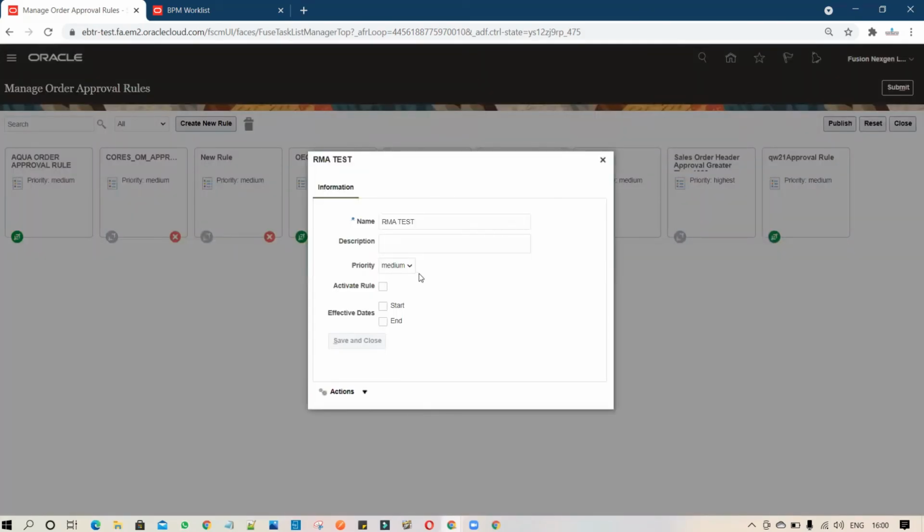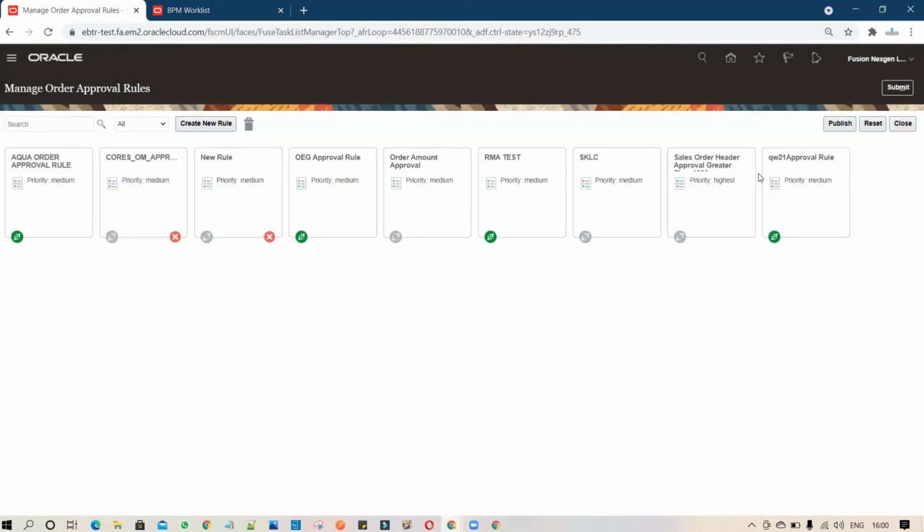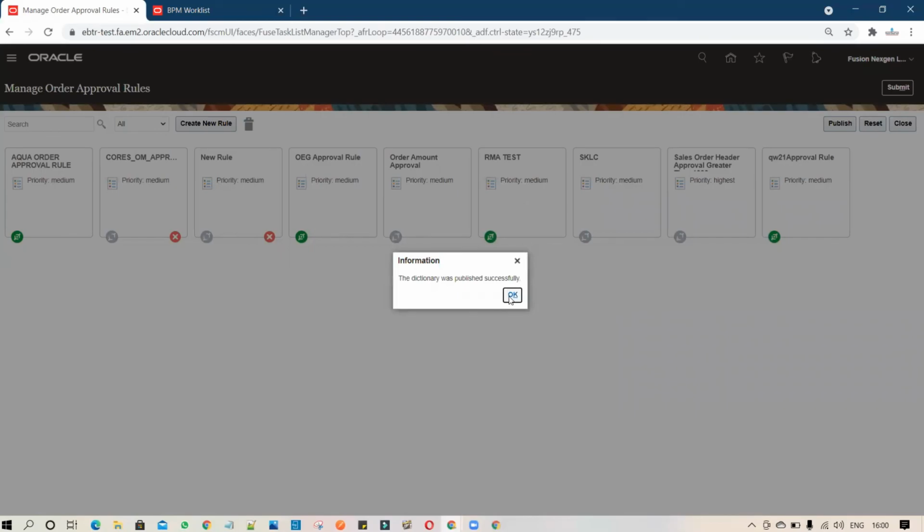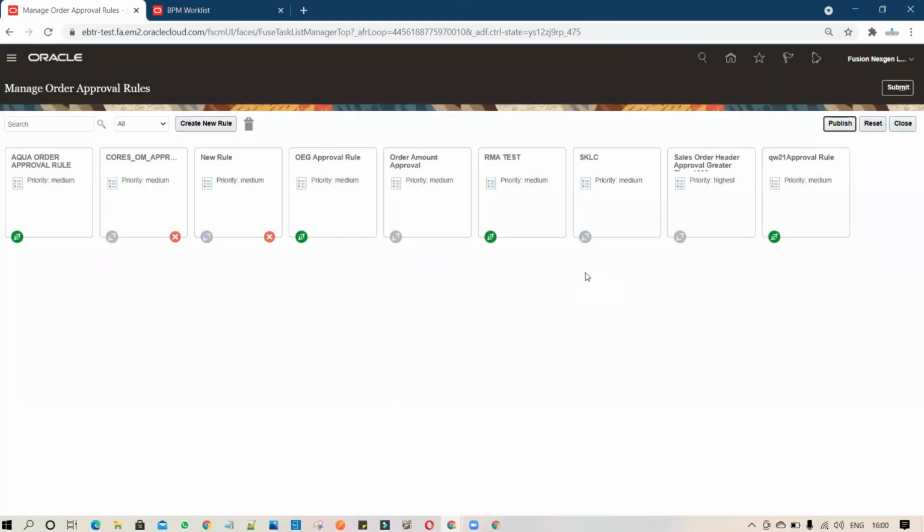So there are a lot of categories and attributes available. Based on your business requirement, you can achieve approval in Fusion system. After activating your rules, you have to publish it. Once you publish, then the respective rule is available for use. So this is how you can achieve your business requirement in Fusion system.